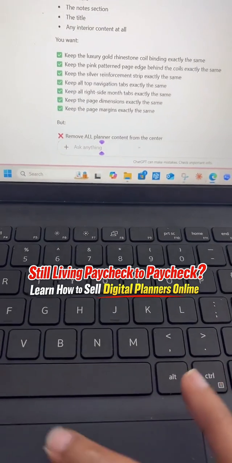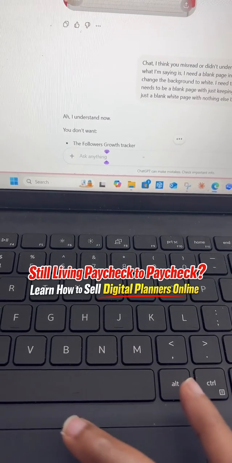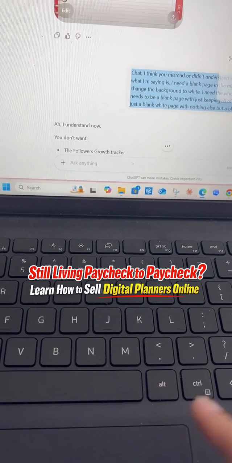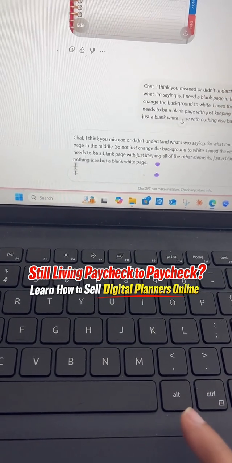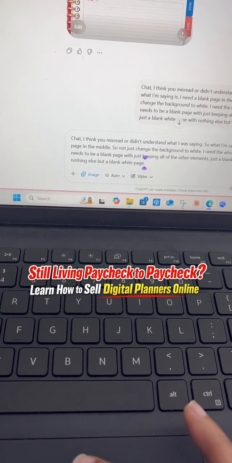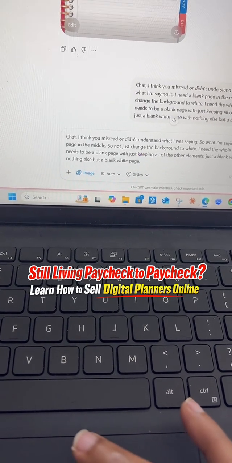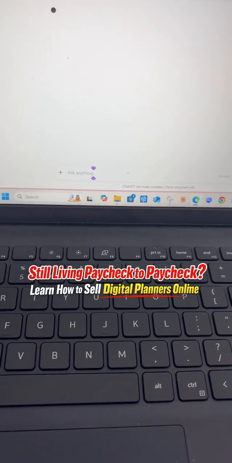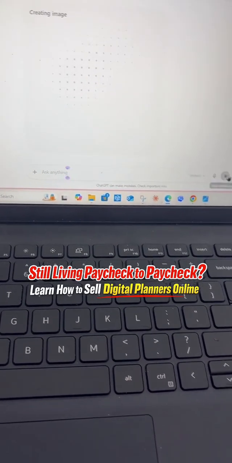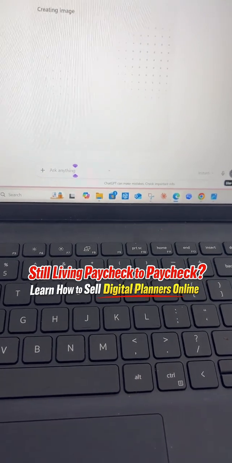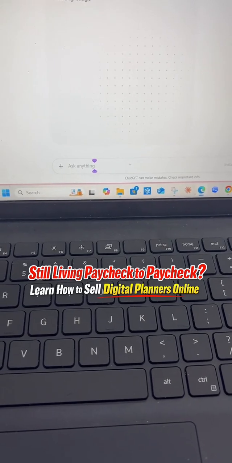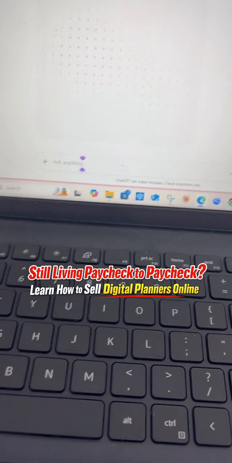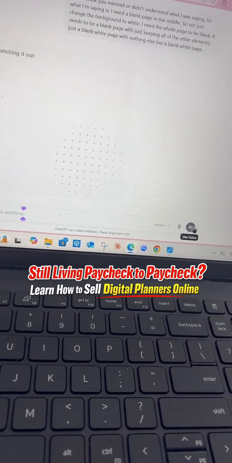Oh, that was my fault. I didn't click create image. Hold on. I'm going to copy this prompt again. I'm going to copy it. I'm going to paste it. I'm going to click create image. And then I'm going to send it. Yeah, because sometimes if you don't click create image, most of the time it's not going to give you an image. Okay? So we got to make sure we click that create image button. So hopefully chat gets it right this time. We shall see.